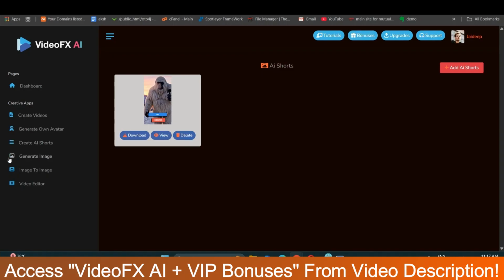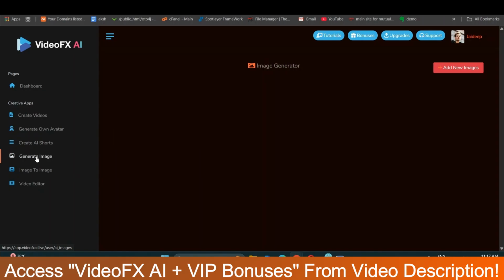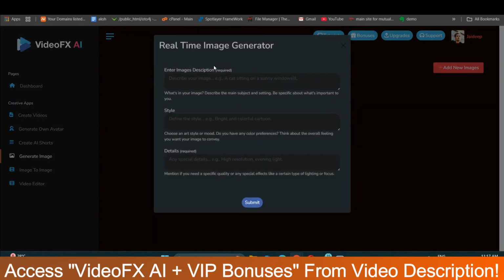Okay, so as you can see, you can create shorts like this. Now the other one is generate image. Yes, you can generate unlimited images with the power of AI.